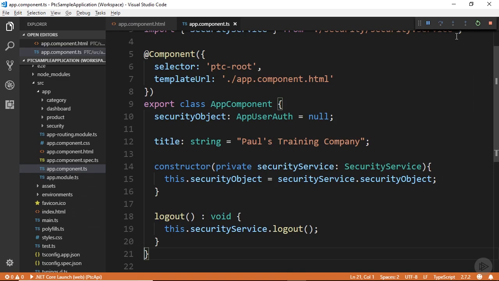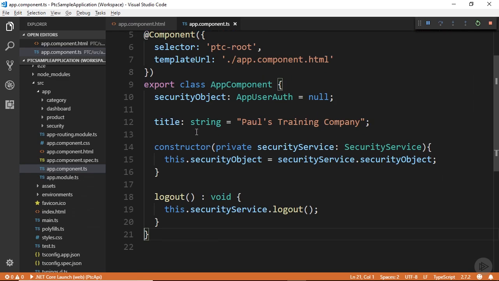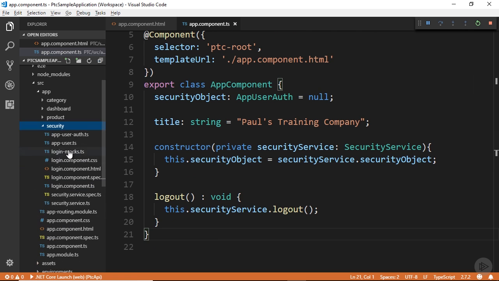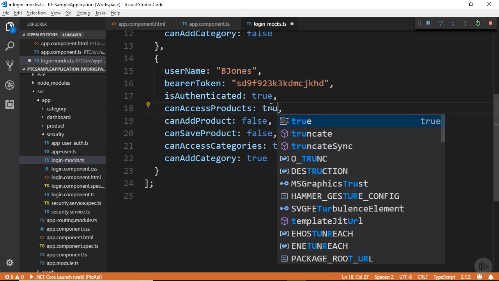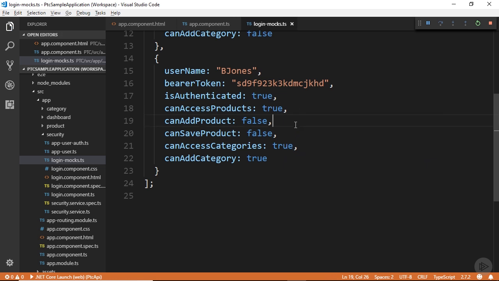The last thing we're going to do now is we're going to go back in. I want to go into the security folder, go to the login mocks. I'm going to change BJones so that he can access products. We're going to do some other demos here in a minute where we want him to be able to get at the products menu, and then we'll show you some other ways that we can secure other UI elements.